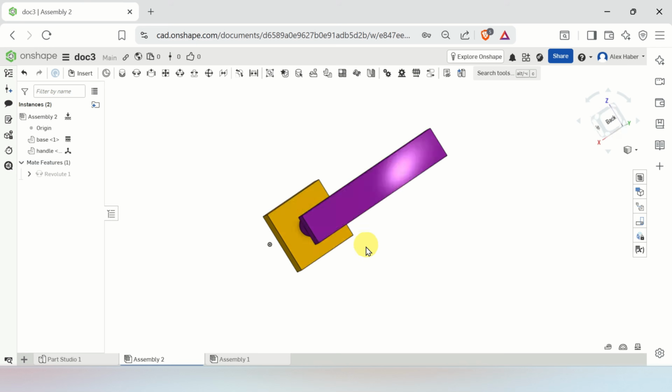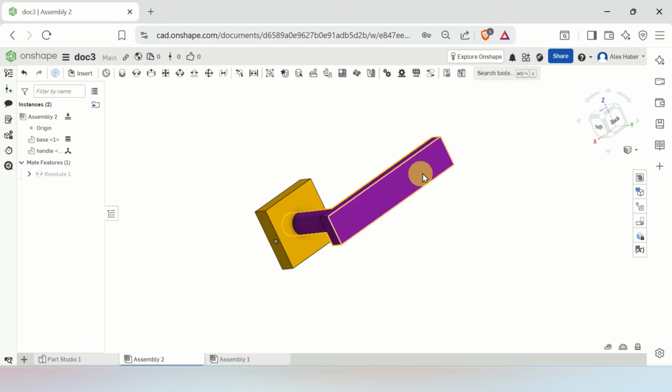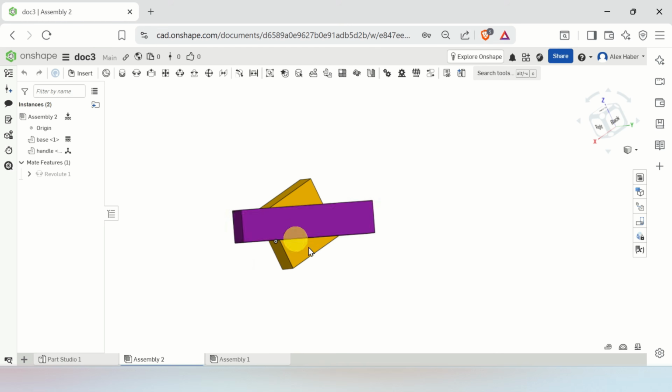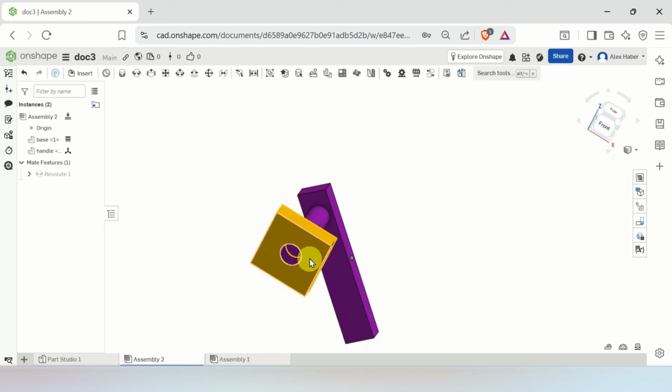Now if you rotate the view and if you take the handle and if you try to move it, you will be able to rotate the handle around this joint, and that's it.